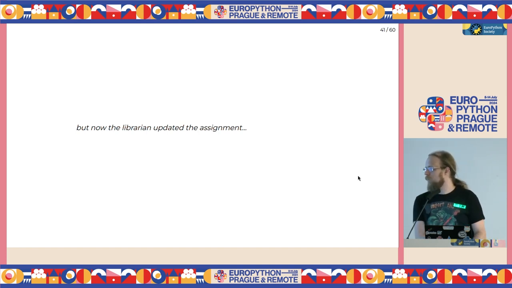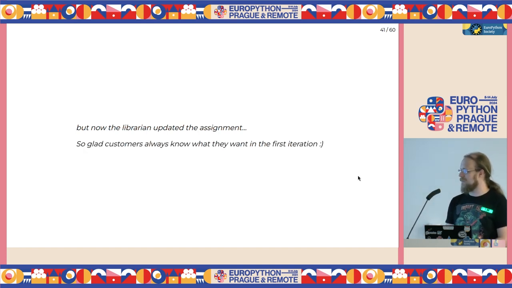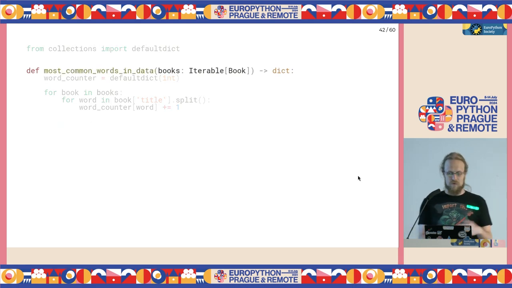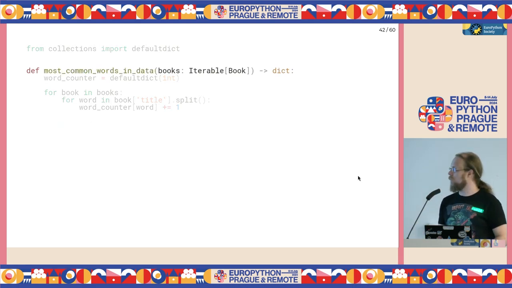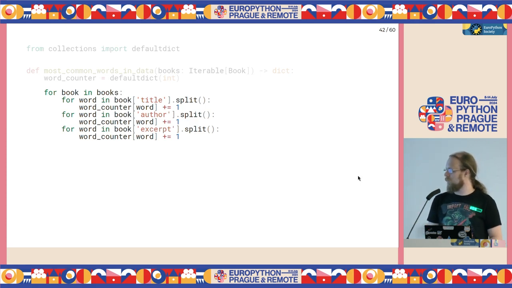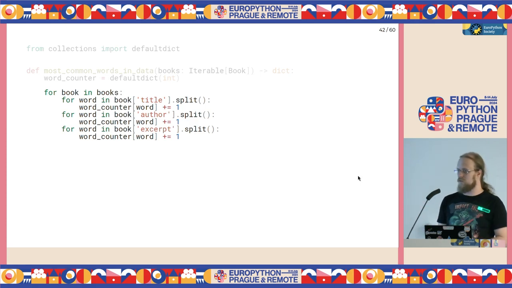But now the librarian will update his assignment. So glad customers in the real world always know what they want in the first iteration, but let's bear with me in this case. So instead of the most common words in the title, he wants to know them in all the data. So what we are doing now is adding all the parts where we have a string inside. I just took three, but you can imagine that there are more columns in our data. And we split it and do it like this.